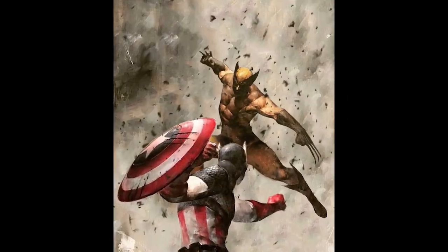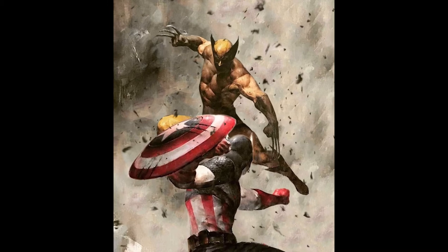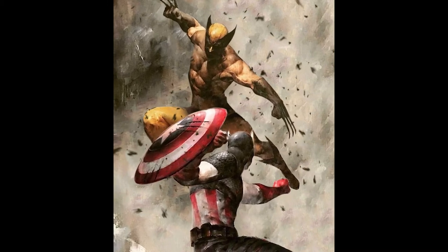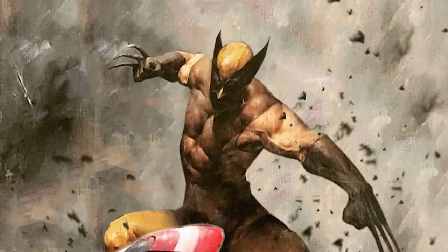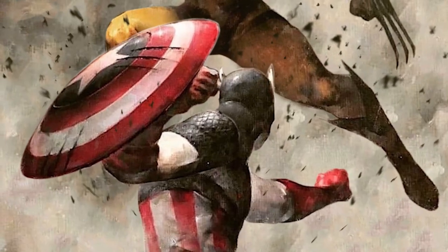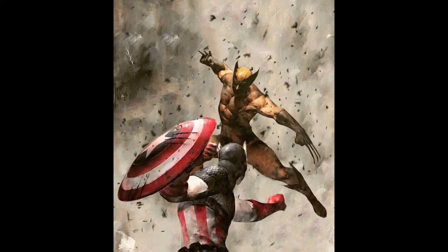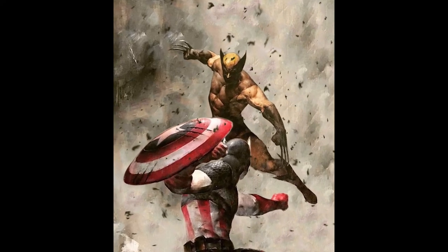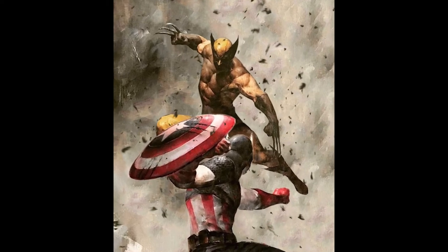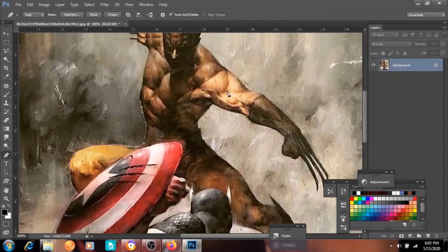Wolverine versus Captain America. Observe the final output. Wow, look at that. Okay, so I'm gonna animate the picture to be something like this. Pretty awesome. So Wolverine is moving, Captain America is also moving, guys, pretty amazing. So we're gonna do this by using After Effects and also Adobe Photoshop. So let's get started.